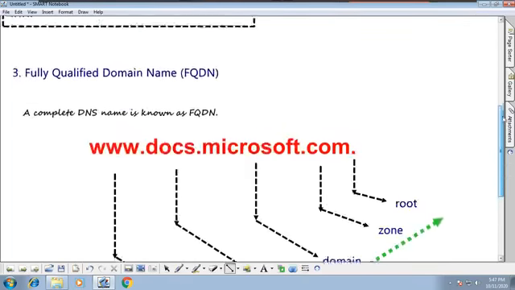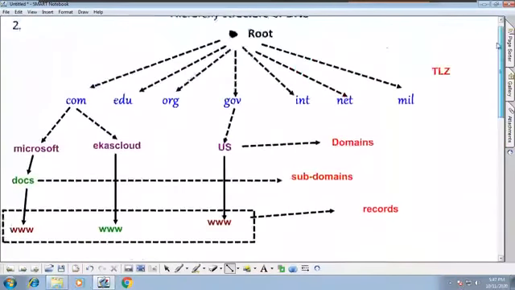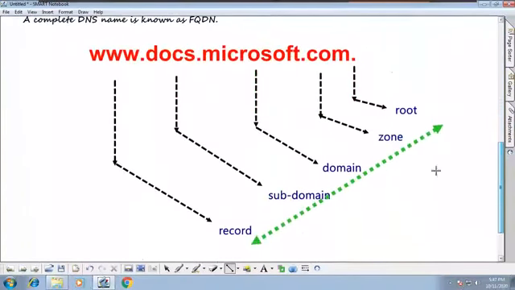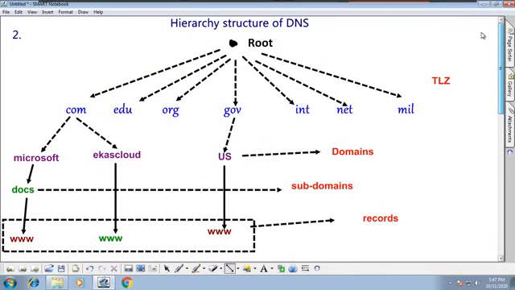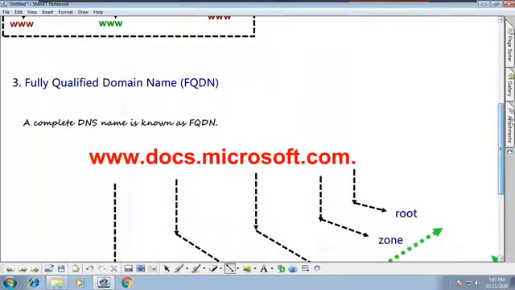So we'll go back to concepts. The third point is over, second point is over. How many points as of now are clear? The one which we understood: what is DNS, 2 hierarchy structure of DNS, 3 fully qualified domain name. These are the three important ones to understand to jump into DNS.